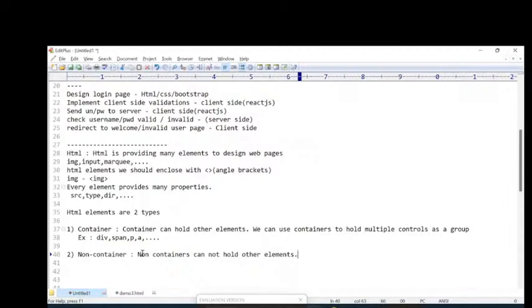Why are we displaying the text box in our projects? To receive some input data, right? And the radio button to receive some options. Checkbox, same like that. So non-containers we are using to receive some data.